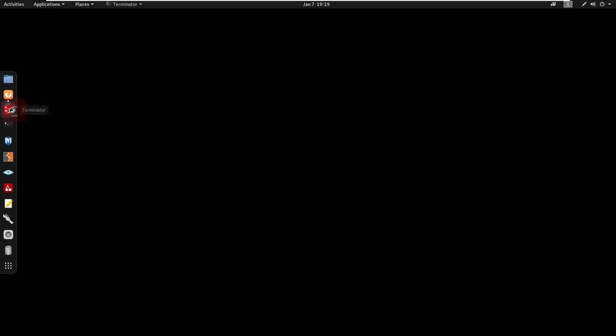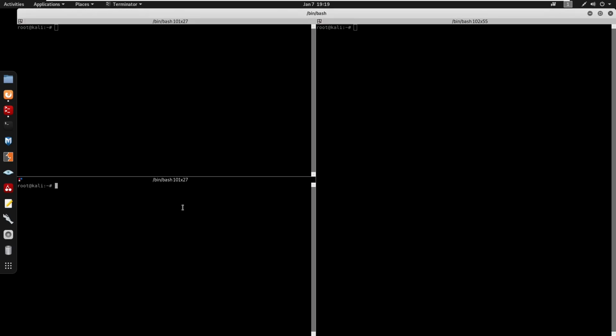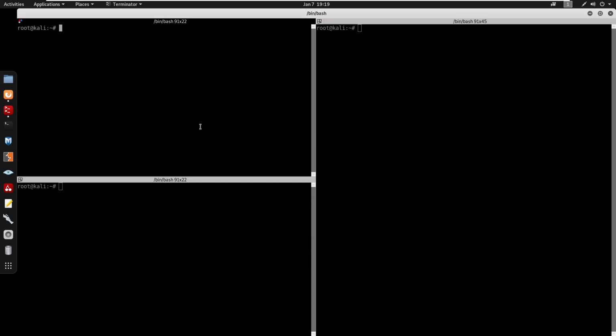Alright, so to get started, I'm actually going to be opening my terminal here. I'm just going to be splitting my terminals. Let me zoom this out real quick. Alright, so the first thing I'm going to do is start a netdiscover -r 10.0.0.124/24. We're going to specify our interface.